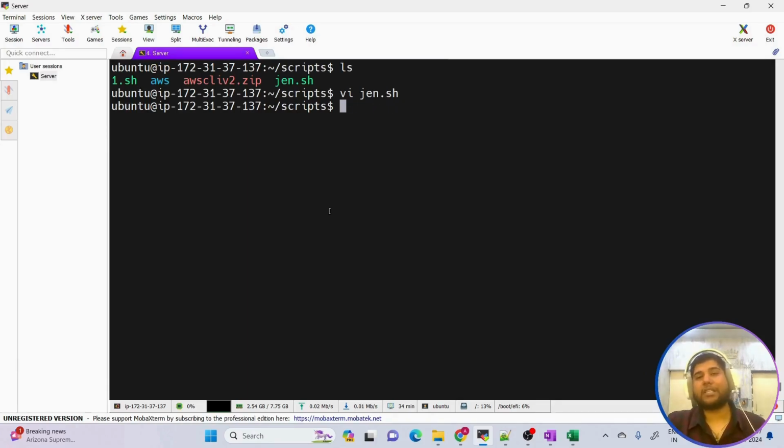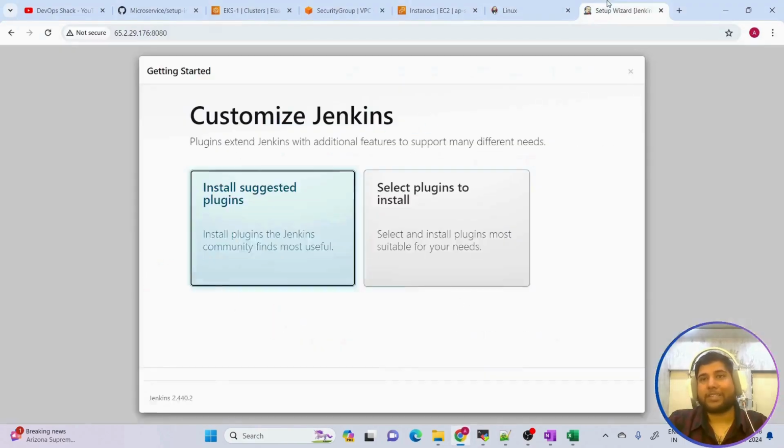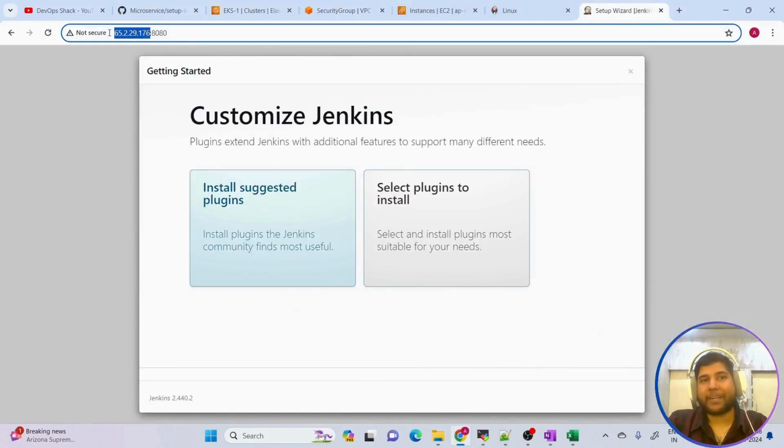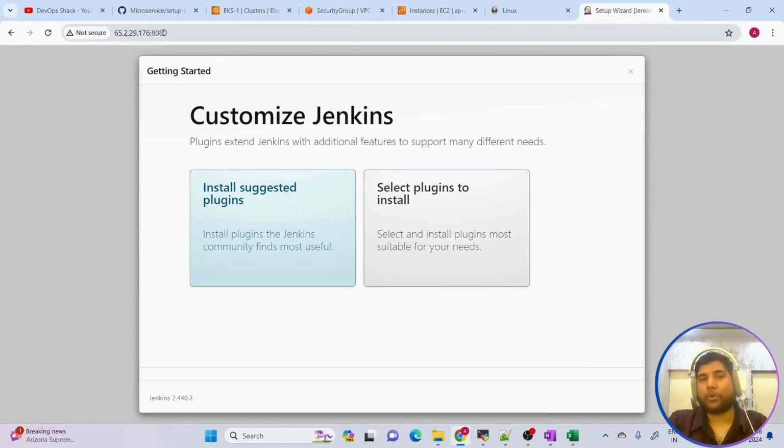Once you run it, Jenkins will be installed automatically on the default port, which is 8080, okay? Now to access Jenkins, you can simply put the public IP address of the virtual machine where you are running the command, then a colon, and after that port 8080. After that, you will be able to see two options: install suggested plugins and select plugins to install.